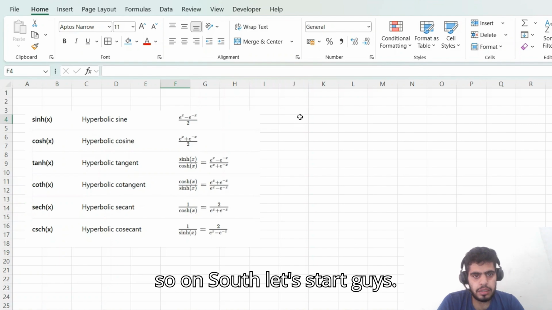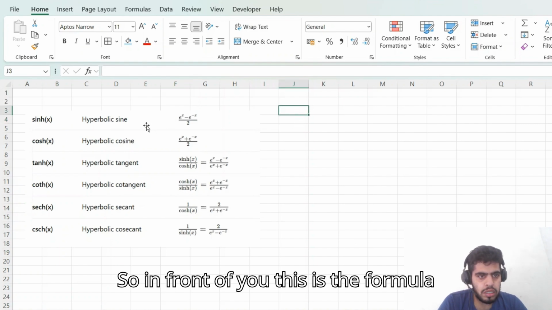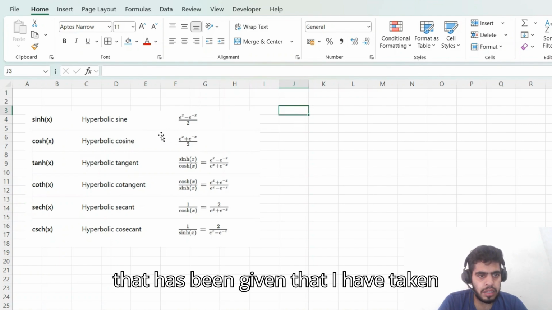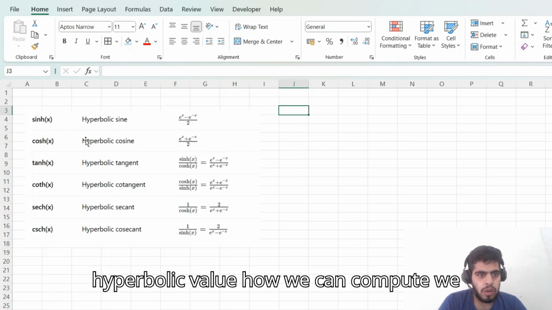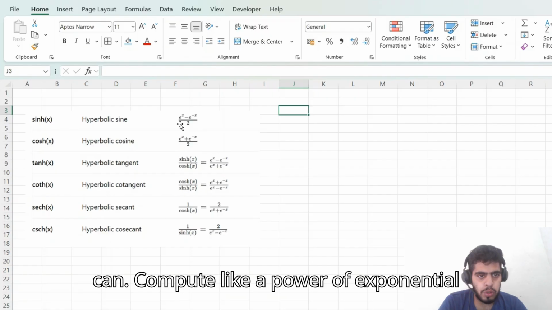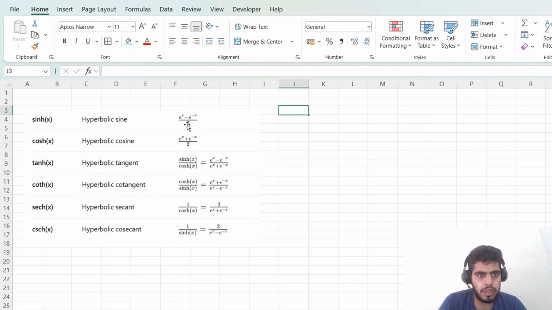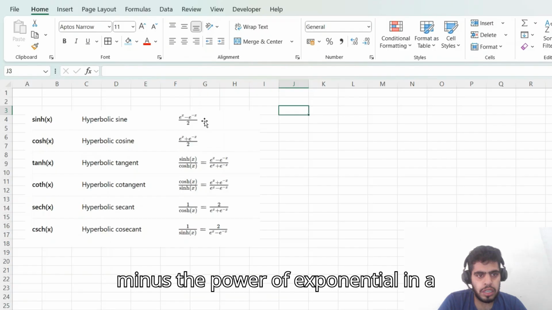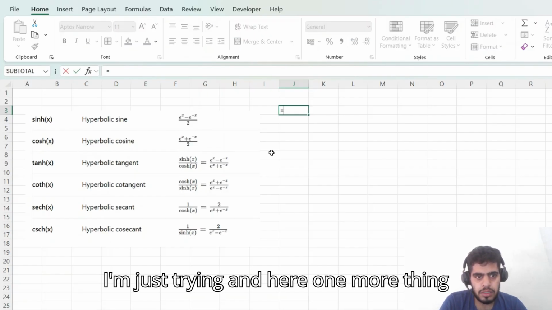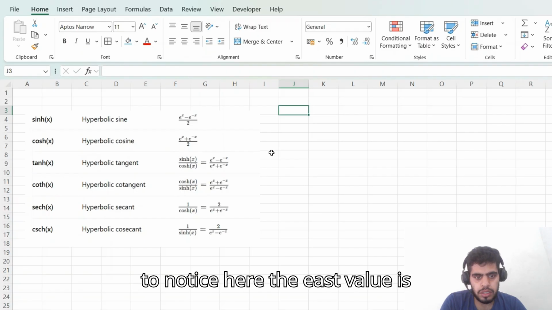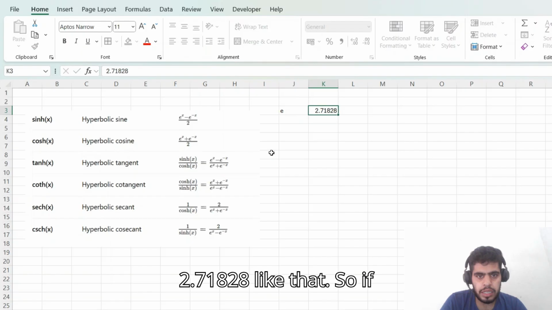So in front of you is the formula that I have taken from Google, where we can compute the sine hyperbolic value as the power of exponential minus the power of exponential in a negative way, divided by 2. One more thing to notice here: the E value is 2.71828.